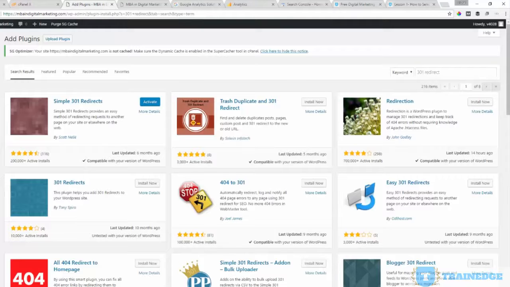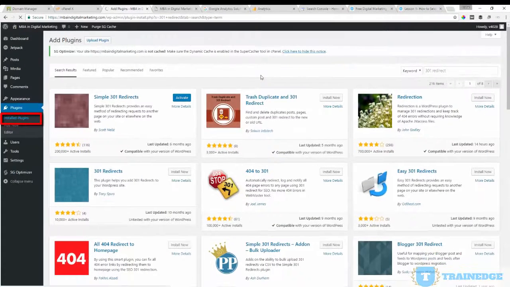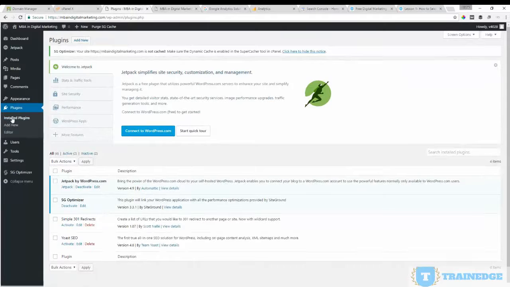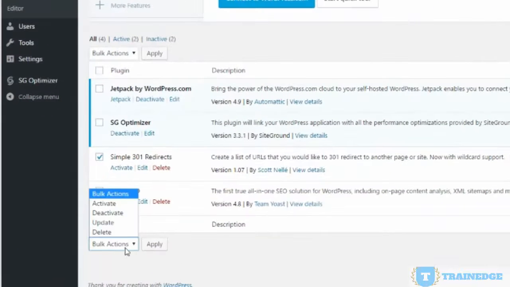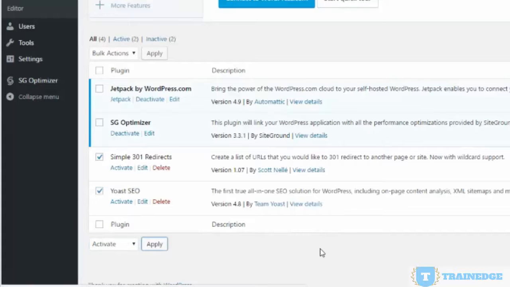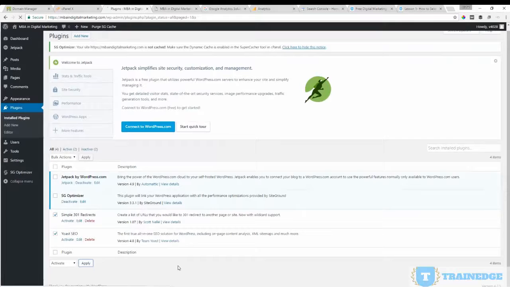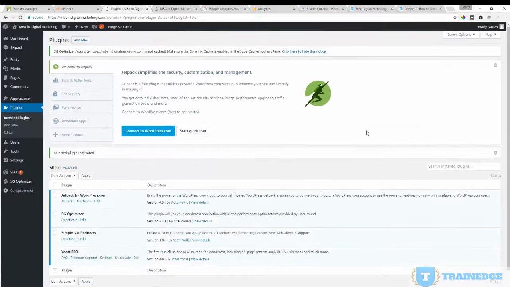Once you have installed plugins, you'll need to activate them. So you click on the installed plugins list, you can see that these two are activated, these two are not activated. So you can select the plugins you want to activate, click on bulk actions, select activate and apply, and your plugins are activated. So now you can see all these plugins are activated. Now that you have plugins ready, you can start customizing the plugins, getting the site ready for content to be created and the marketing to start.